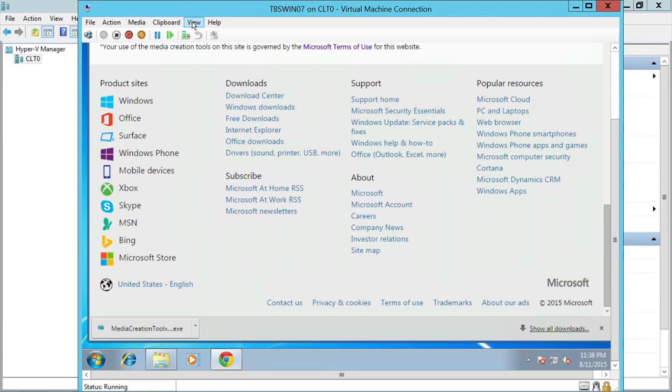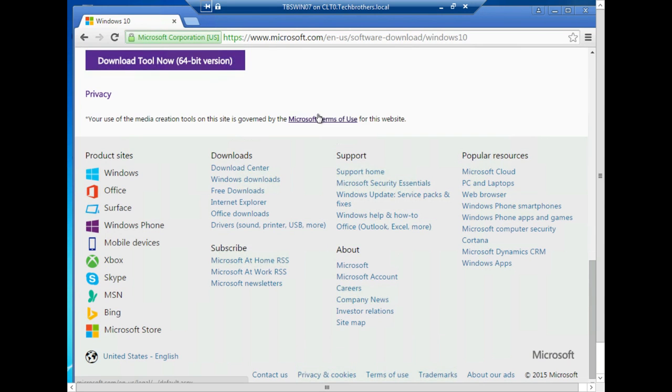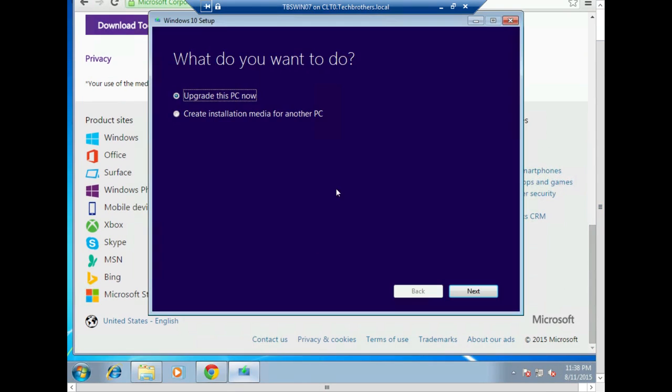Let me maximize this. Alright, click on media creation tool, click yes. The speed of the download and this software will depend on the physical resources of your computer. Alright, we get two options. One is upgrade this PC now, and other is create installation media for another PC.